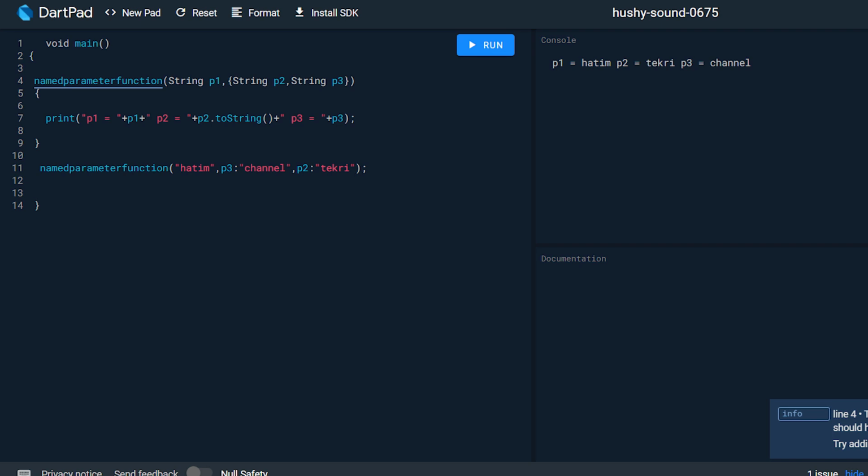If we don't have to maintain the sequence, then the chances of error will be less. If we did not make the optional named parameter, then at the time of passing the arguments we would have to maintain the sequence, that first we pass Hatim, then Tekri and then channel. In that case the chances of error are more. So that's why the optional named parameter helps us prevent errors in case of a large number of parameters.